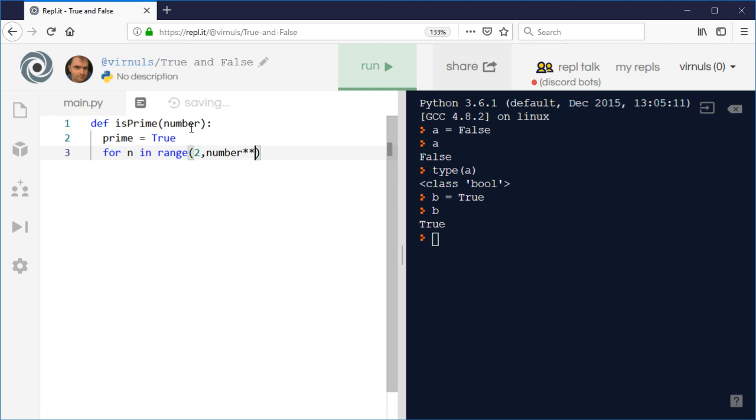There's no square root function in Python unless you import one, but you can raise things to a fraction power. So raising something to the power of 0.5 is the same as finding the square root of it. And then I'm going to make that a whole number, otherwise it might cry when I try to count from 2 to a fraction. And then, because Python always stops 1 short, I'm just going to add 1 to that.